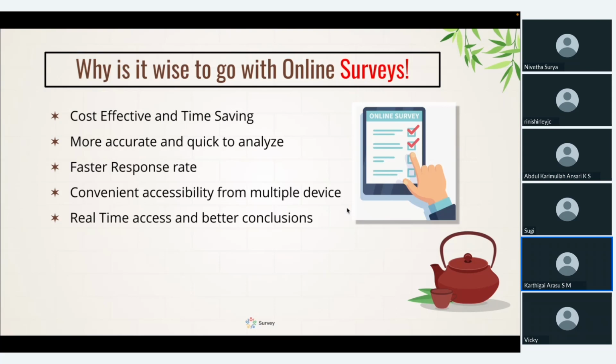Then we can look into the accuracy and the time taken for analysis. When you go for online surveys, the responses that you collect can be more accurate, and it is easier for you to analyze them with a faster response rate. You can also view the responses on a real-time basis to make better conclusions, and the survey form can be accessed from multiple devices, automatically altering itself to the device size.